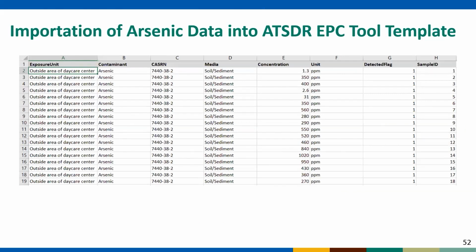Now I'm going to talk about ATSDR's web-based EPC tool, which does the EPC calculations for our health assessors. ATSDR provides access to approved users, and you can request access by emailing phast@cdc.gov. Again, that's P as in Papa, H as in Hotel, A as in Alpha, S as in Sierra, T as in Tango at cdc.gov. Data are uploaded into the EPC tool through the site's data import template.